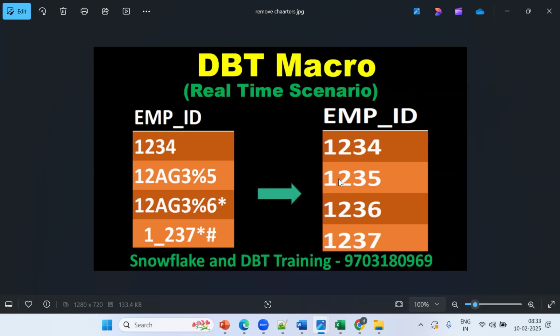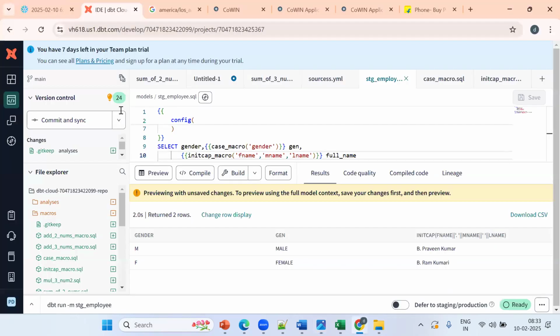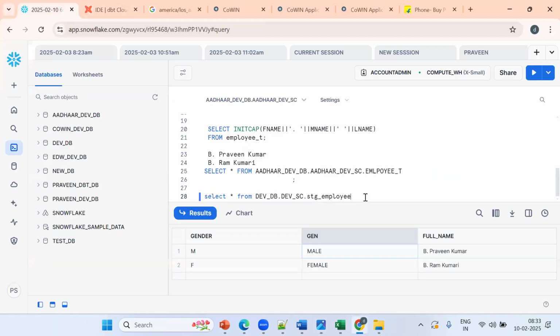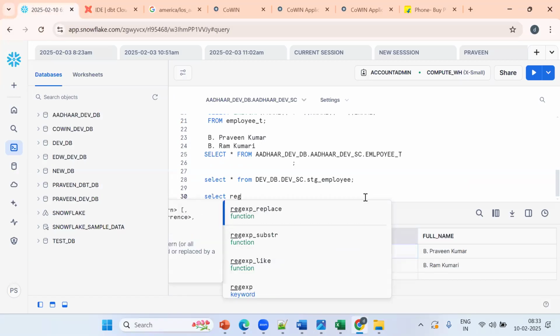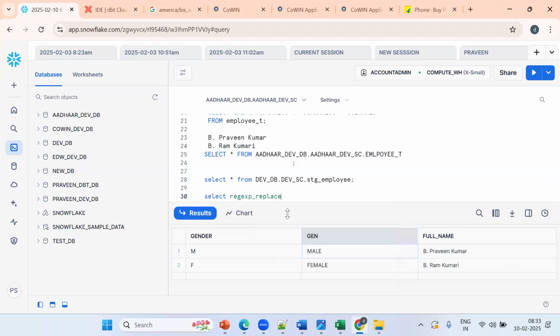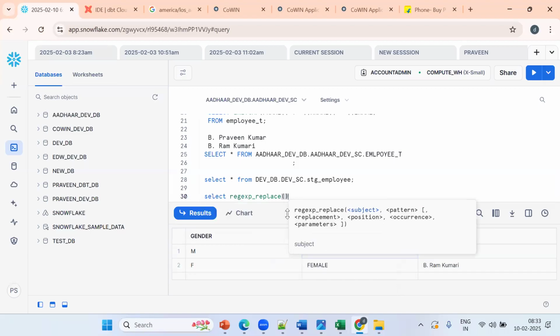We need to remove special characters in the employee ID. See now, I want to get only numbers. I don't want spaces. I don't want alphabets. Tell me, using SQL, how to make it, using which concept? Regular expression, by using regexp. So see, select regexp. Which regexp should we go for? Regexp replace. Okay, see replace.